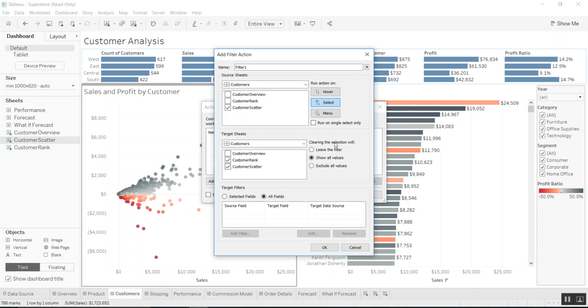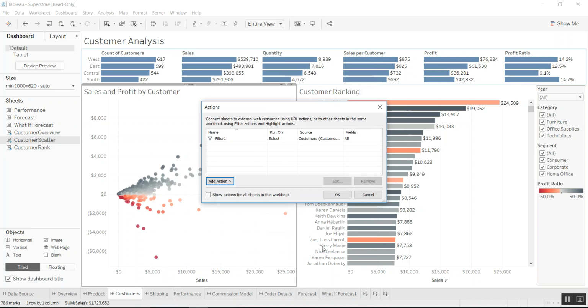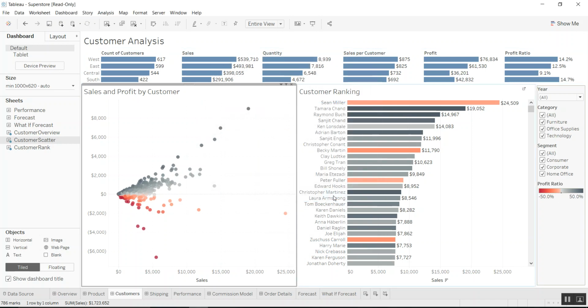And then clearing the selection, you can either show all values, exclude all values, or leave the filter. I'm going to leave it as show all values because I do want people to be able to scroll and see the top ranking customers. So select show all values, and then we're going to say OK. We're going to say OK again. Now we're going to go ahead and test it.